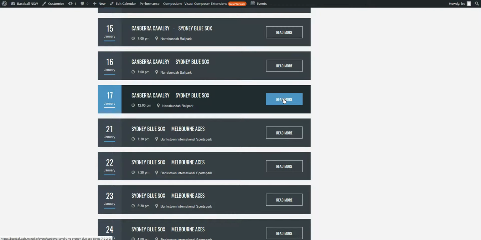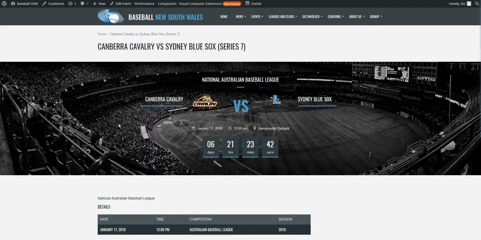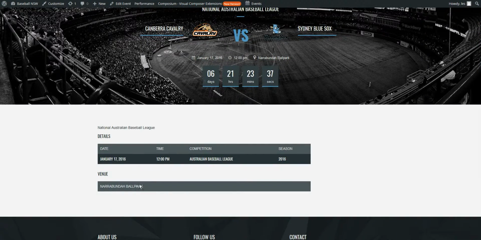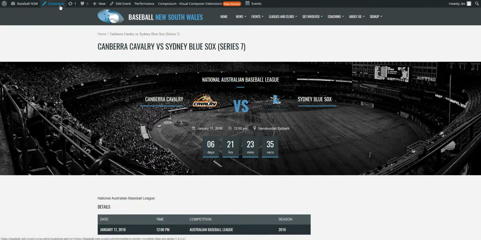So we can go in and have a look at it, and what you're getting is some basic information about the match. You'll see when it is, how many days away it is, a bit more information here, and it's at this particular venue. So how do you add this on?